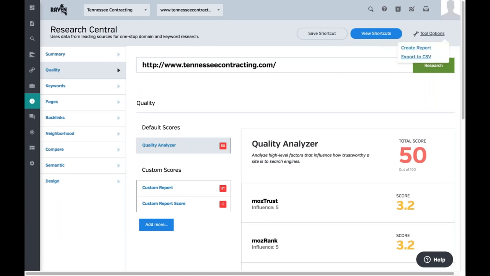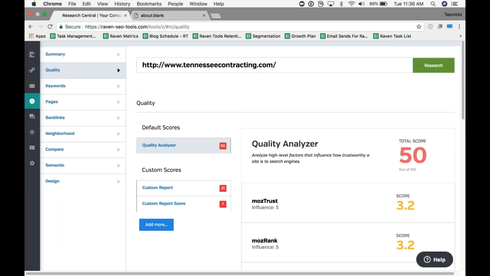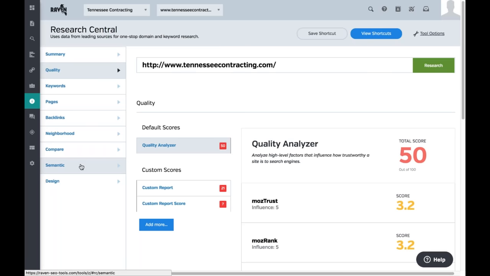And then you can create that report for that quality analyzer and send that off as part of your initial audit or analysis.